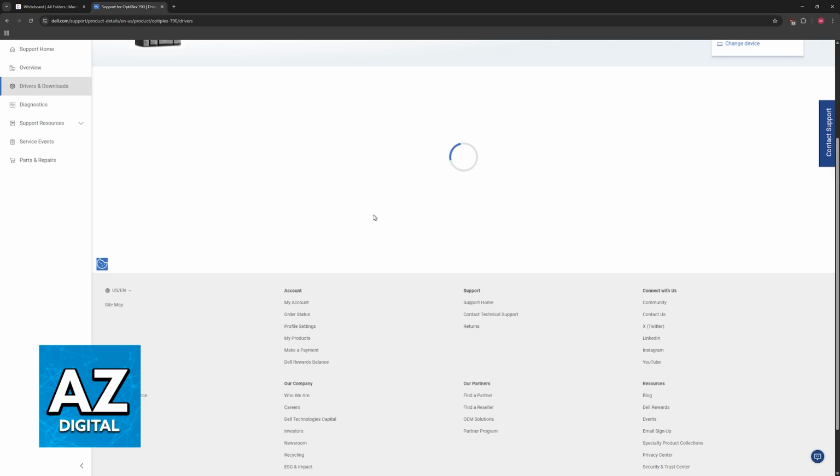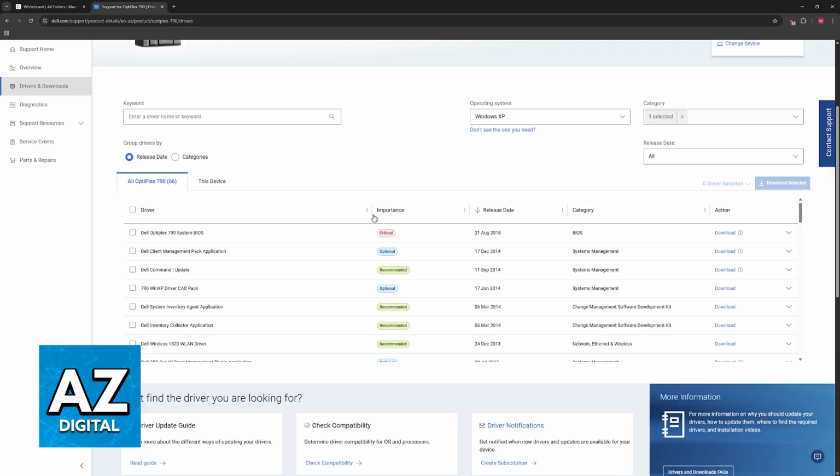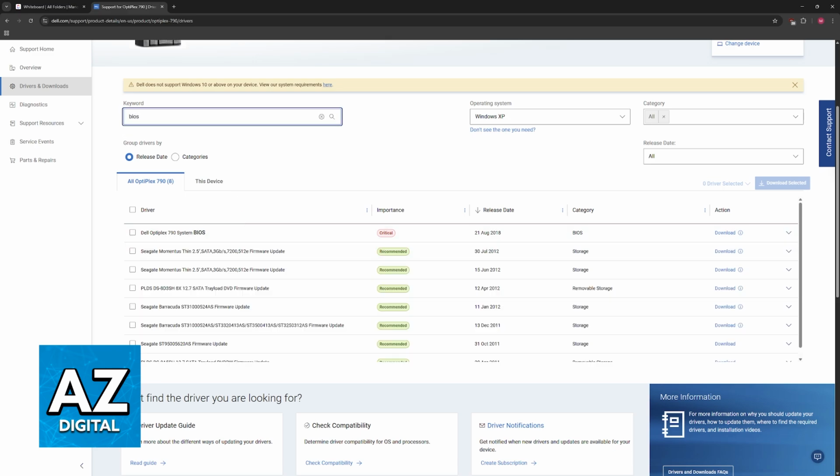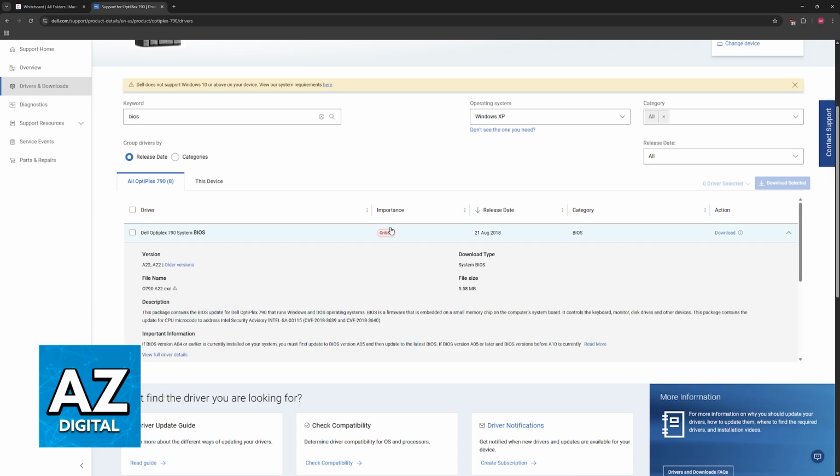Unlike other manufacturers, Dell makes this process incredibly simple. So you won't need to download a BIOS file and put it inside of a USB drive. You simply have to download the executable file related to the BIOS. So as you can see, for me, it is the first on the list. But if you don't see it here, look for the keyword BIOS, and it should appear with critical importance. Now, once you find the system BIOS for the Dell OptiPlex 790, click download.